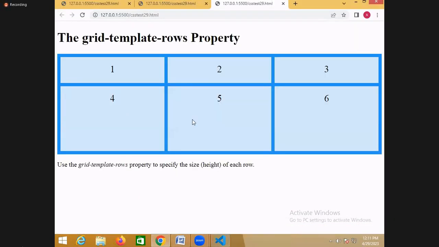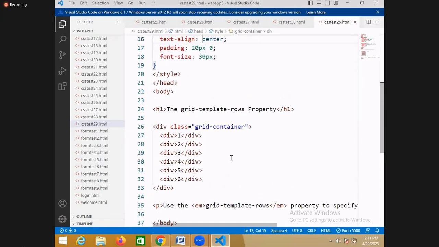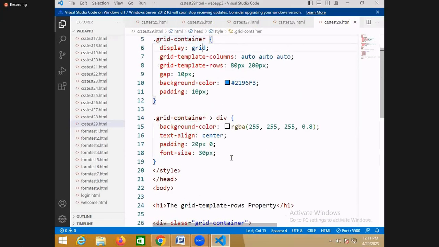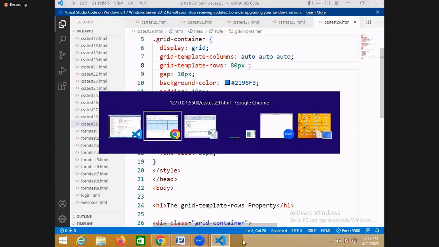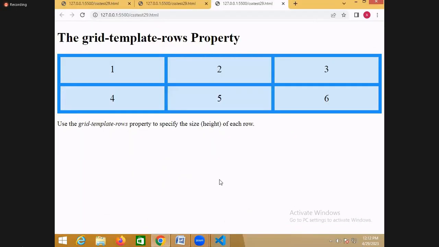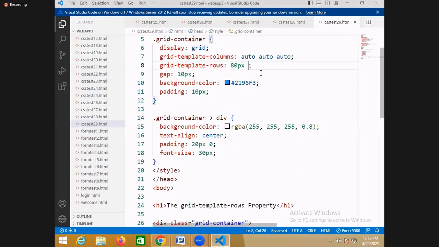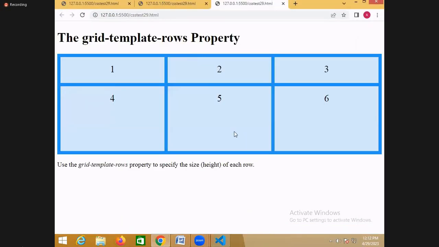Yes. Now you can see there are 2 rows with 3 columns. What did you define here? Grid template rows, with 80 pixels and 200 pixels. But what exactly are 80 and 200 here? Using the grid template rows property specifies a size, which is nothing but the height of each row. Now it is given as 200 pixels, so that is the height of each row.